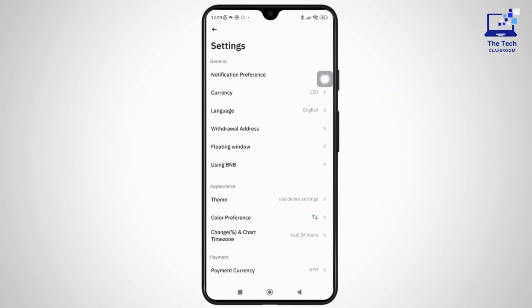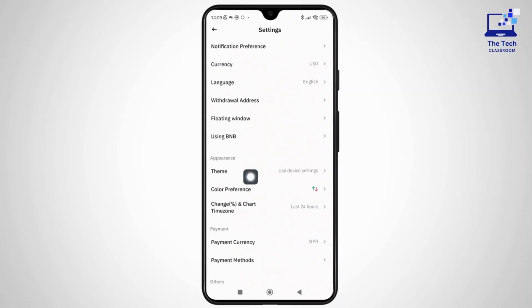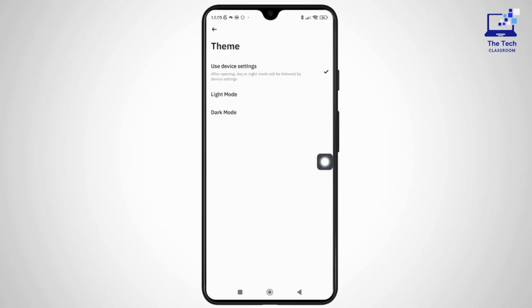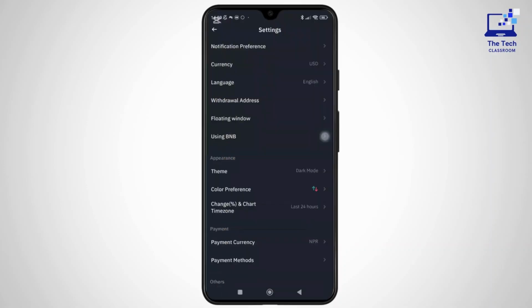Now here in the settings section, simply tap on the option labeled theme. And here on the new page, simply select dark mode and wait a few seconds for Binance to update. And that's it. Now your Binance app is in dark mode.